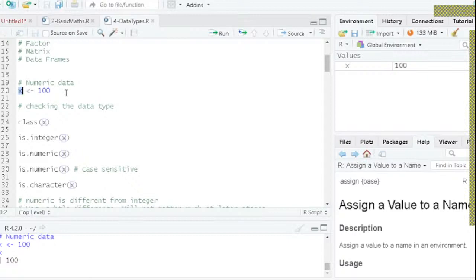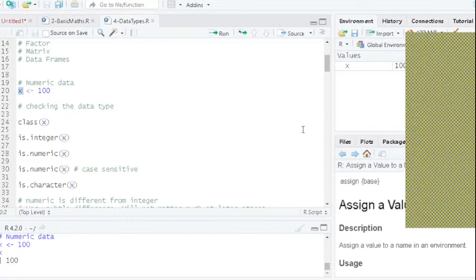Now we are going to start with some more commands. Shortcut for assignment operator, Amatullah, right? It's Alt plus underscore. Alt plus underscore is going to be the shortcut, Amatullah, okay?